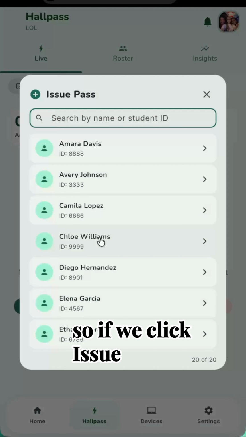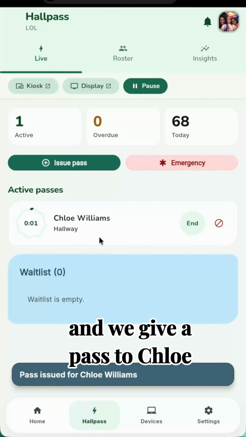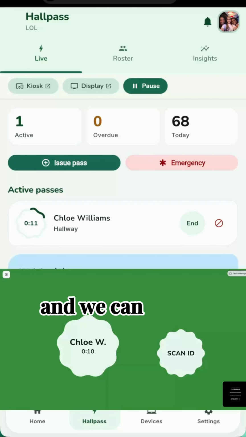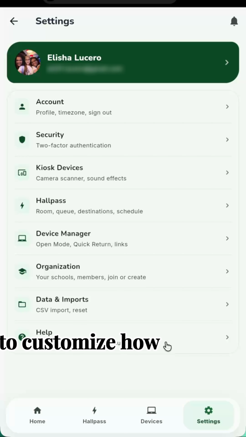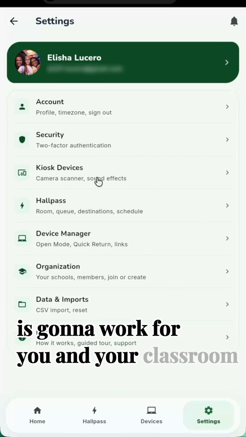So if we click Issue Pass, and we give a pass to Chloe straight from the dashboard, we can see that this shows up on the display in the kiosk as well. Now, in your Settings tab, you have a lot of options to customize how this kiosk is going to work for you and your classroom.